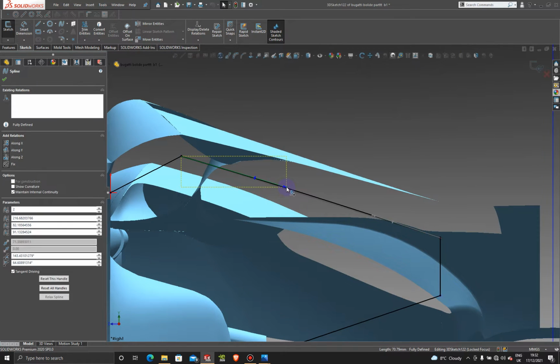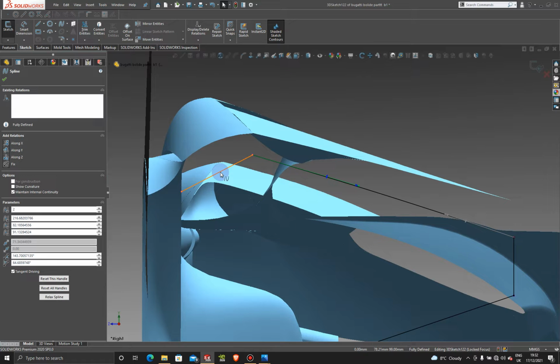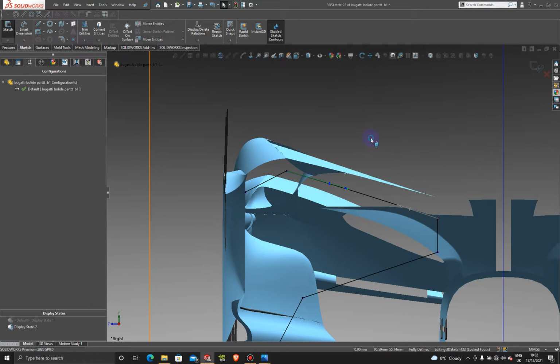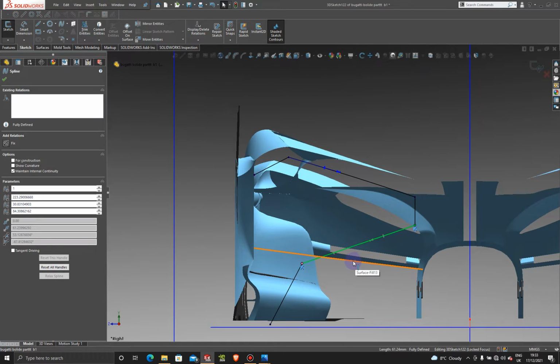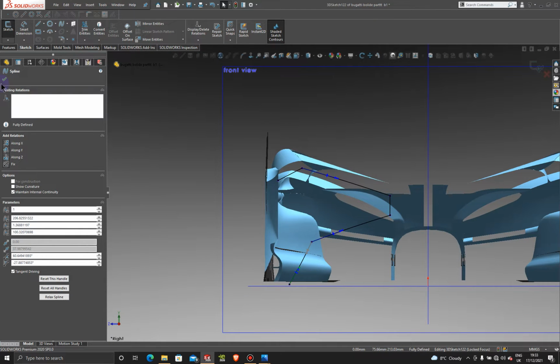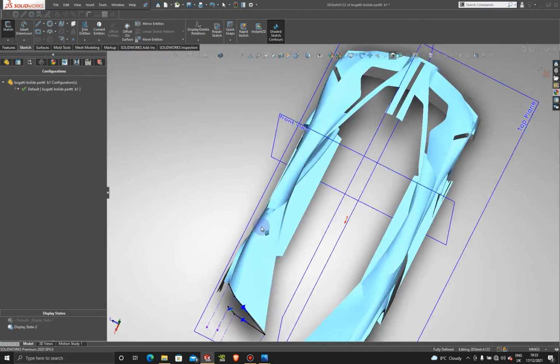this curve here. Want to add some here. Just going to check from the top.